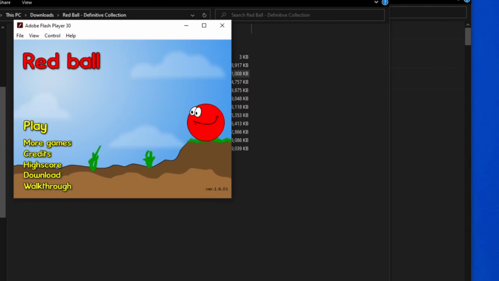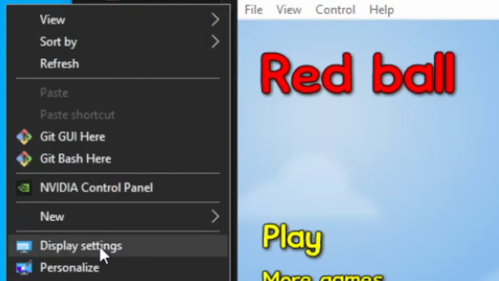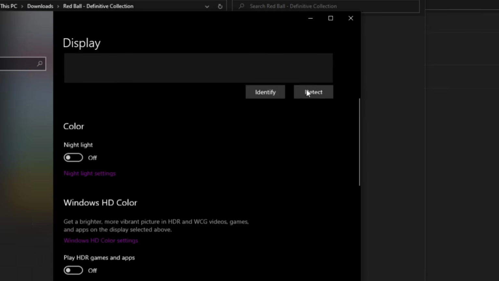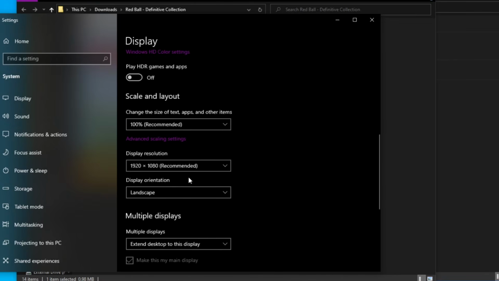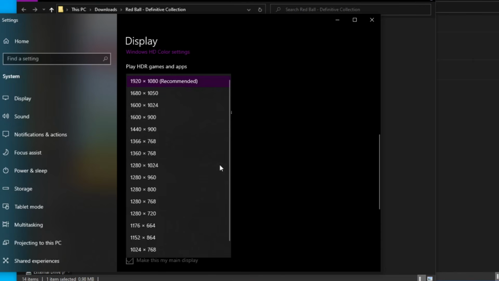At this point, go ahead and right-click on the desktop and click on Display Settings. This will open up a menu showing the different displays that your computer has. Make sure to select the display that you most primarily use. Scroll down to Display Resolution and see what it says. If it says 1920 by 1080, you're good. If it says something higher than 1920 by 1080, then you're going to want to click on this drop-down menu and select 1920 by 1080 or the closest resolution to it while you play the game.